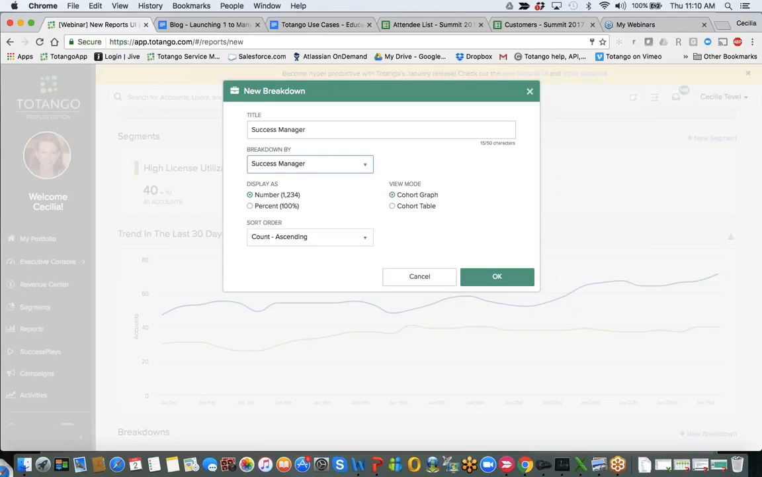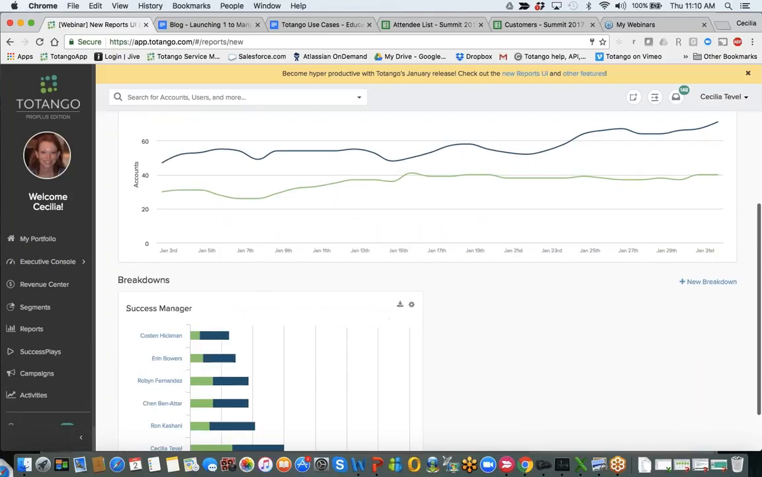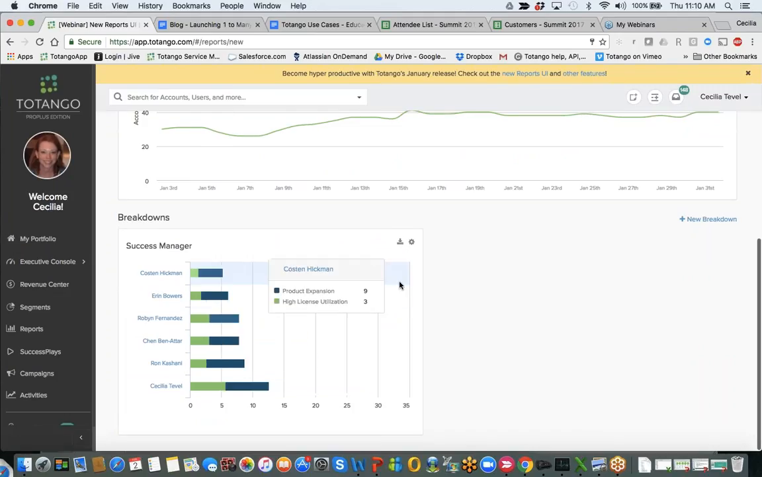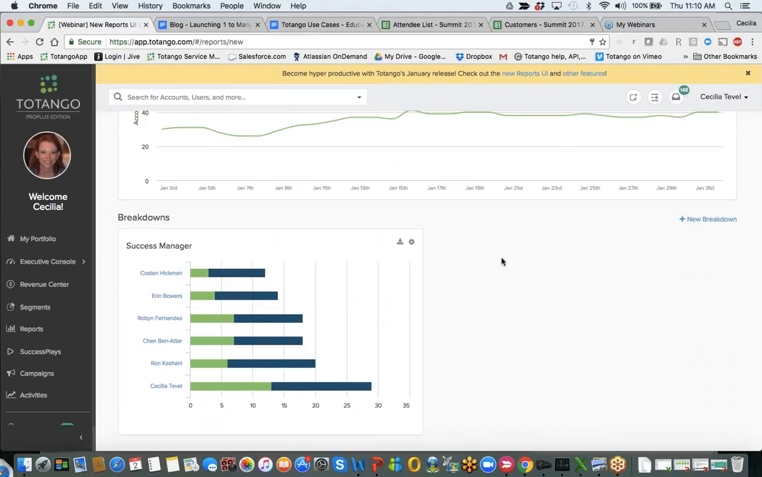Now, since this is going to be a name, I don't need to worry about displaying it in any other way. It's simply going to display it as a name. When I click on OK, I will have a list and representation of my specific upsell opportunities by my CSM. So I can actually hover over and see how many opportunities Costin has for upsells based on specific license utilization or product expansion criteria. And Aaron, same with all of my CSMs.